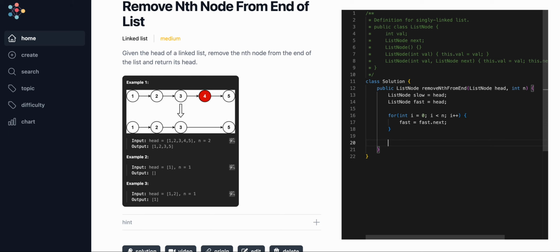After the for loop, I will use a while loop: while fast.next is not equal to null. As long as this is true, we know that we didn't reach the last node. So inside the while loop, we will move the slow pointer and the fast pointer one node at a time.